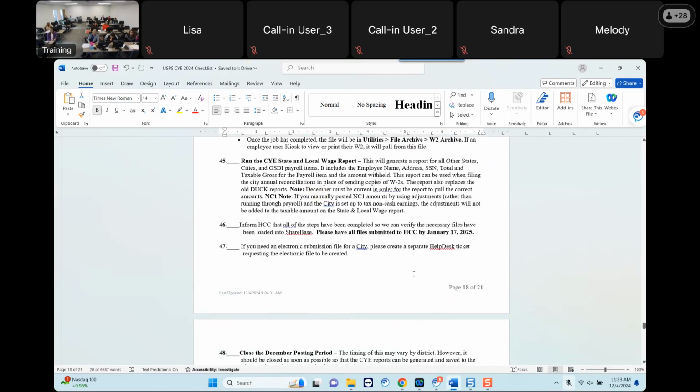You do have to have December current to run this. If you have January current to run it, you are not going to get the right information because it pulls from the year-to-date information that's on the payroll item. So once you've switched over to January, it will give you wrong information. If you move into January and you forget to run this, just go back and make December current. You don't have to reopen it. You just need to make it current to run the CYE state and local wage report.